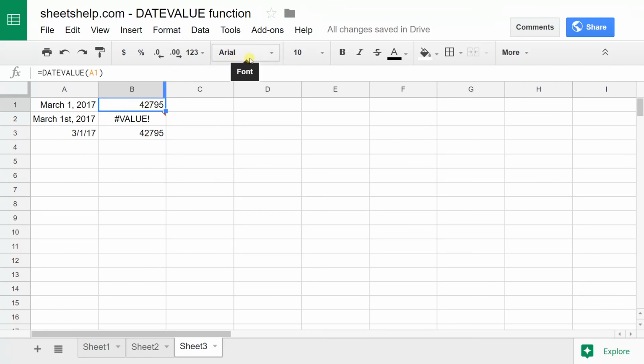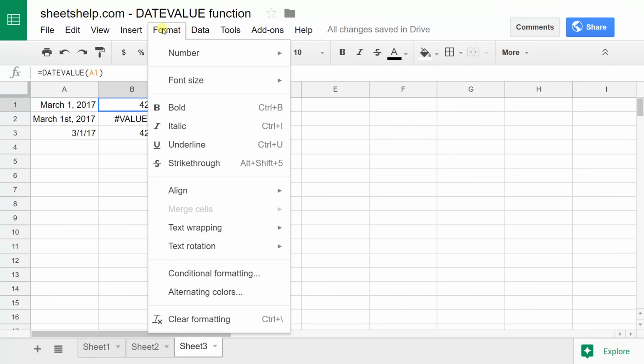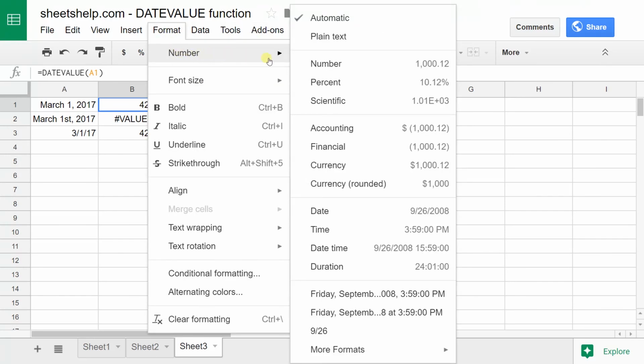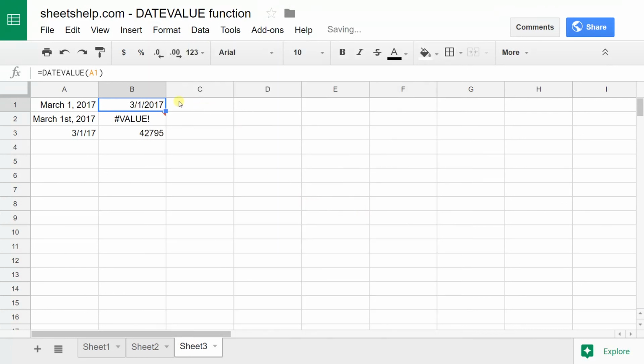dates. And one way to visualize that is to change the format to date. Okay, so it's the same thing. It's 3/1/17. If I do Control Z to undo that, it's 42,795. Why does this matter? What does doing date value accomplish?